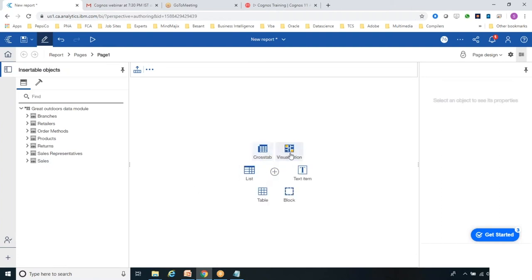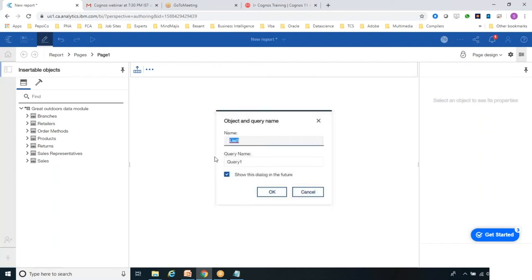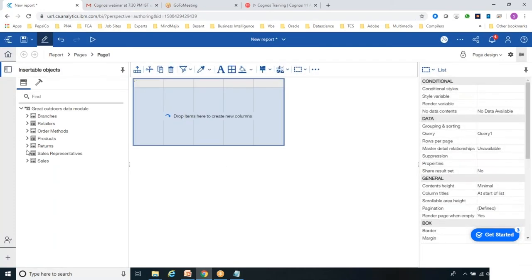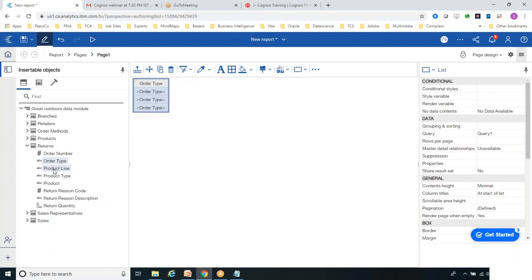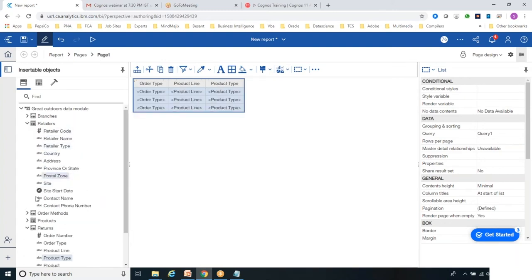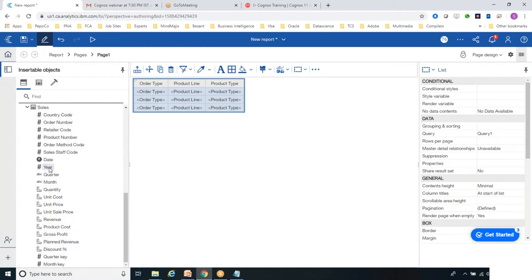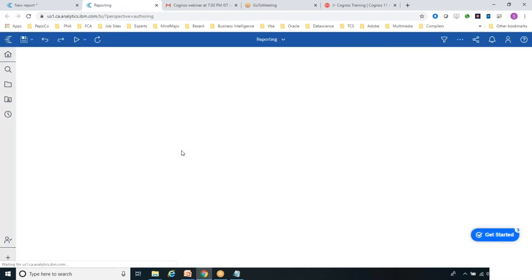Okay, here this is the object. We can easily select any object we want to create a report, and we can easily drag and drop the items, query items, onto it to produce a report. The report creation and dashboard creation is that simple in Cognos, because we have drag and drop capabilities.